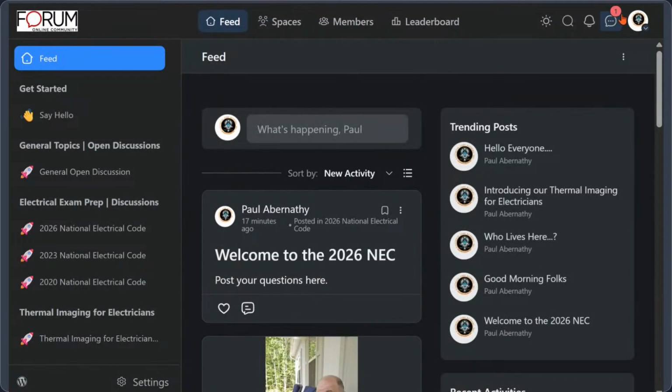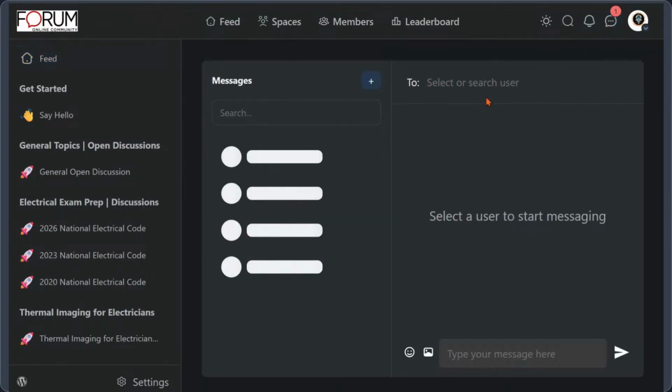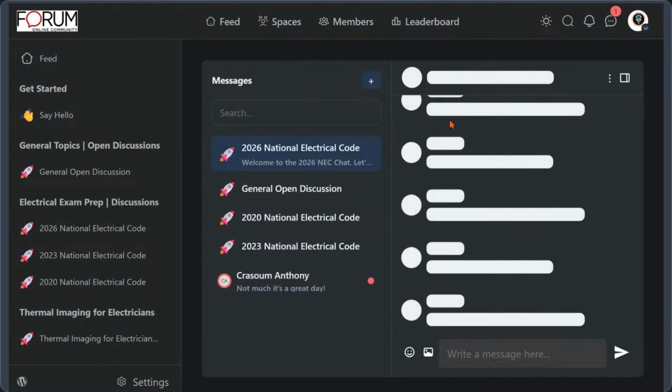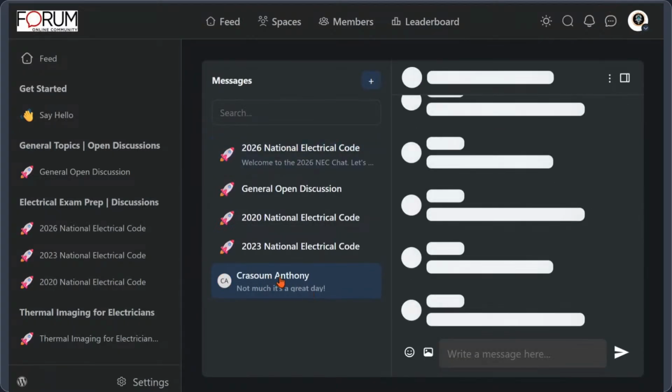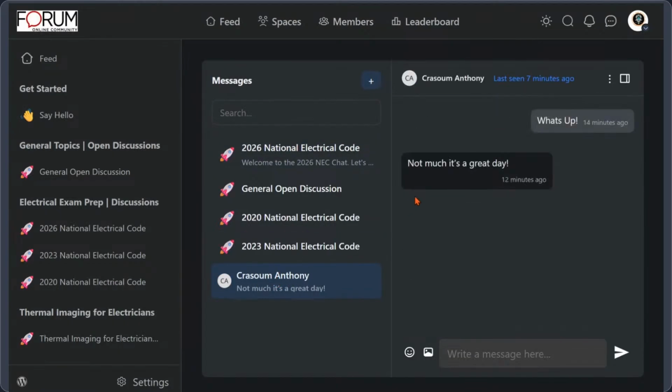Now, you see up here, I've got this little red. So obviously, Cray Cray has responded. You see this when you log into your forum, and you'll see when another member has reached out. So you click it. And we'll see that I posted here, and you see down here there's a red dot that tells you Cray Cray has posted. Not much. It's a great day. There you go.